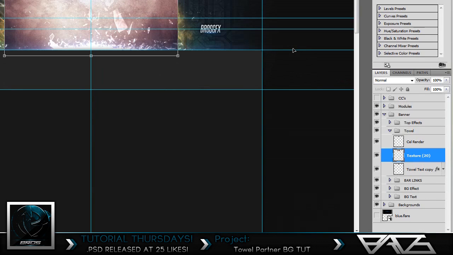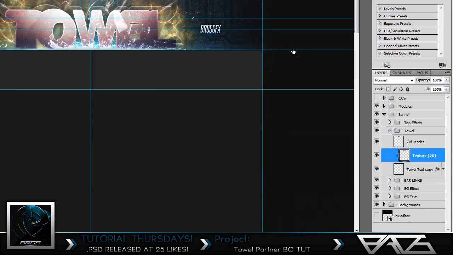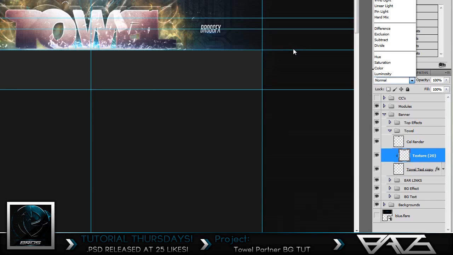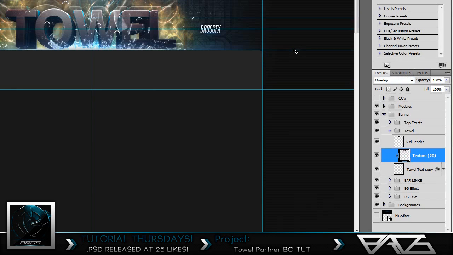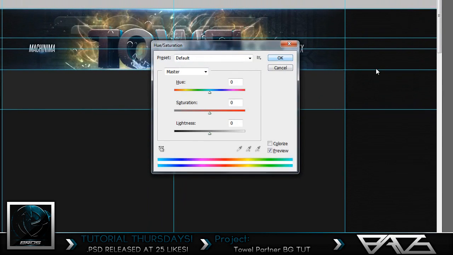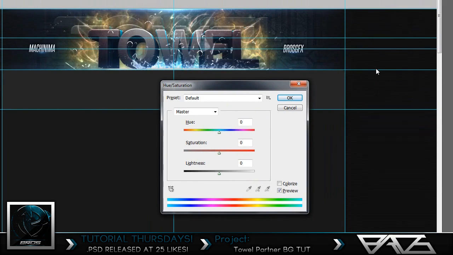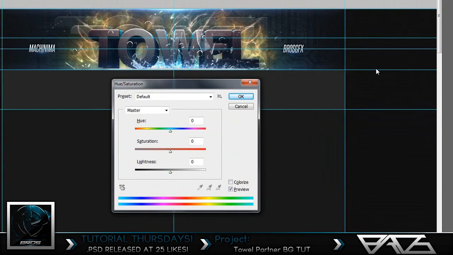Nice. Whatever. And since I have a gradient from light to dark, I'm gonna take the dark part of this texture and put it towards the bottom by moving it like that. And then just create a clipping mask real quick. Set that to overlay. See how there's pink there? Take that away. Just do Control U, and it brings up the hue and saturation.